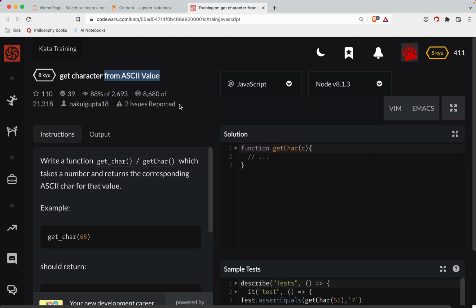Try it out, code along with me. The best way to learn is by actually coding with your hands. And the other great way to learn is with repeated practice.